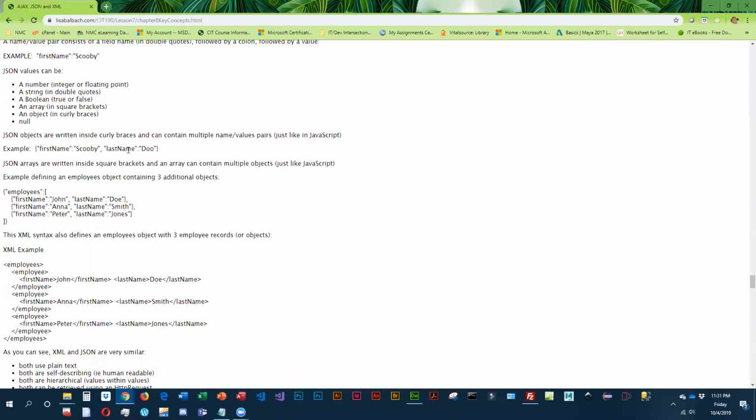So this first example is just very simple. We have a couple name value pairs. You will notice that we are dealing all with strings. So the name is a string, so it's in double quotes. The value is also a string, so it is in double quotes. And then there is a colon in between. After the name value pair, there's a comma, followed by another name value pair, and this is all in curly braces.